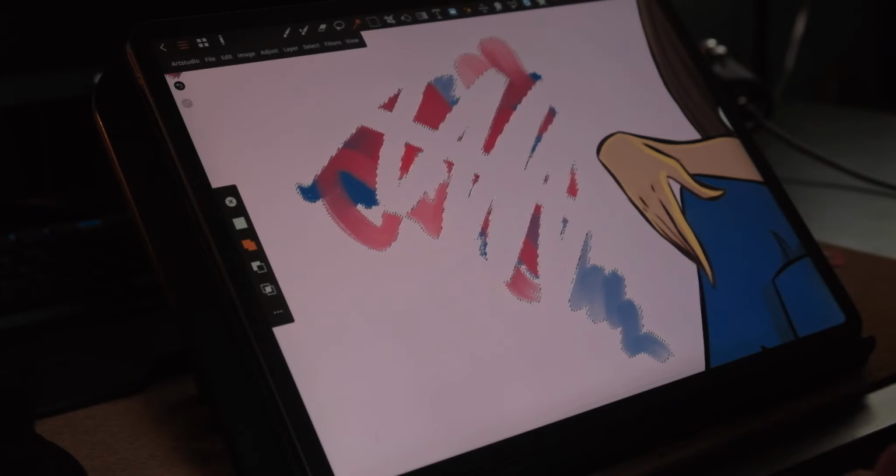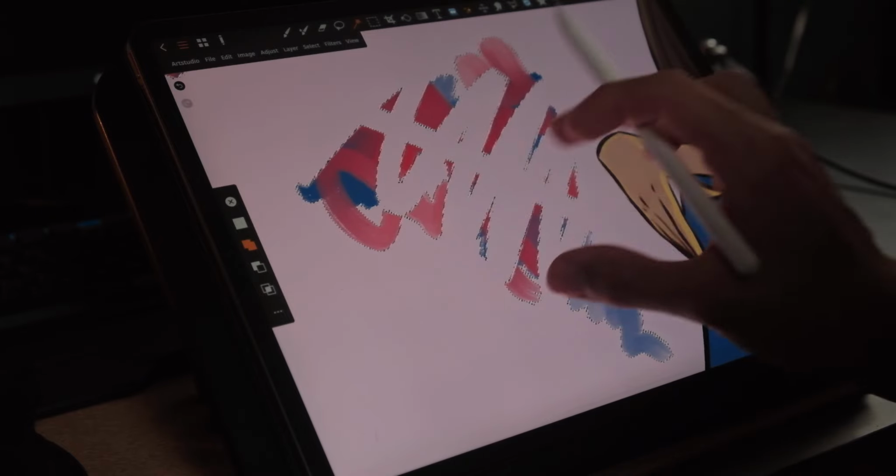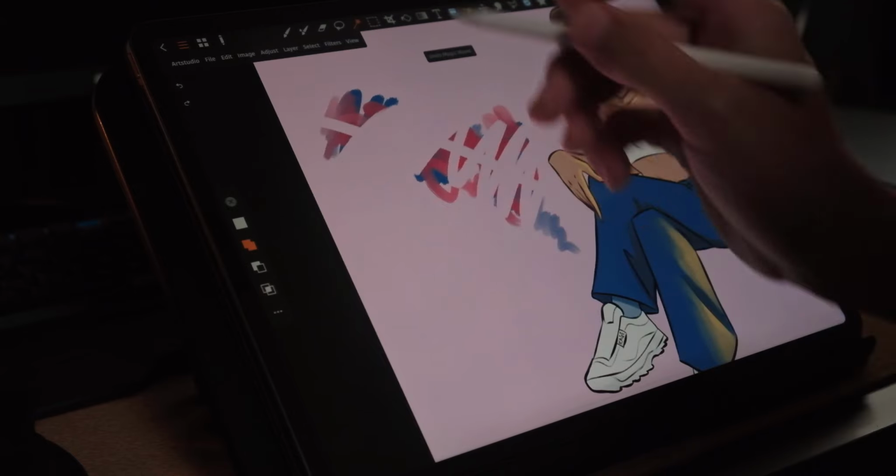So the magic wand is really useful, especially if you're doing something like line art or anything that involves solid color or cell shading, because that's when the magic wand really shines. You can select a bunch of simple colors and chunks of things and just affect those with a very, very fast workflow.